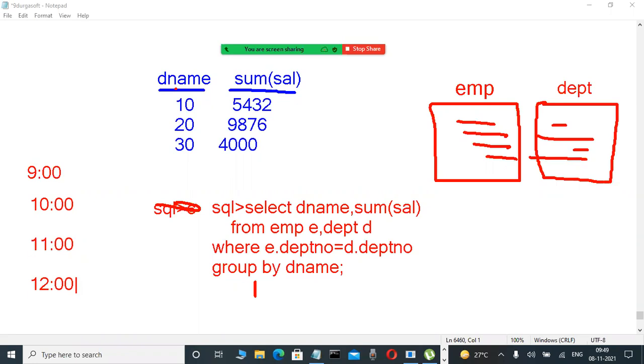But unfortunately, what happens in real-time projects? Observe here. Whenever these resource tables have, suppose, 100 rows or 50 rows, or in our class EMP has 14 rows and DEPT has 4 rows, performance is not a big problem. But whenever a resource table has a large amount of data, suppose the EMP table has 1 lakh records and the DEPT table has 80,000 records, for example.